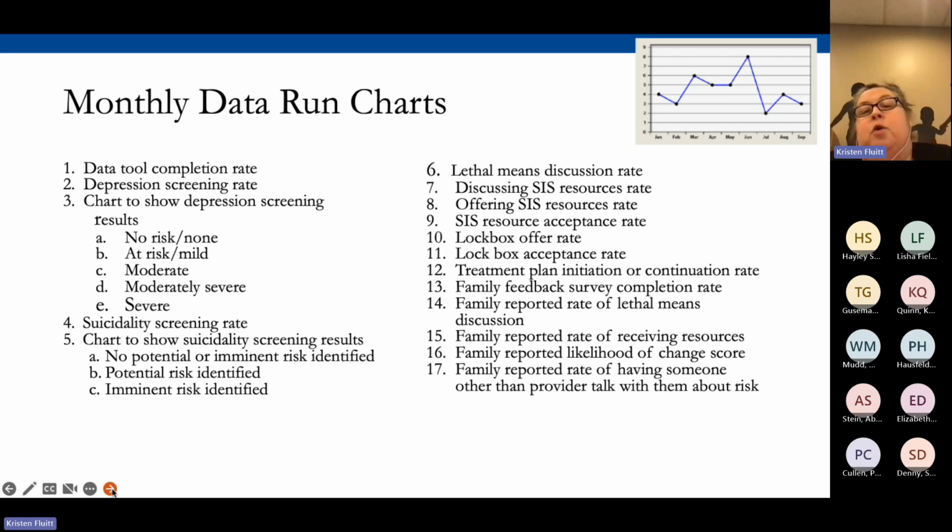So I just wanted to give you an idea. I'm not going to go through all these, but these are the monthly data run charts that you will see, and they'll look similar to what Dr. Denny showed you earlier, or that little box that's up in the right. Oh, I see Dr. Denny has her hand up.